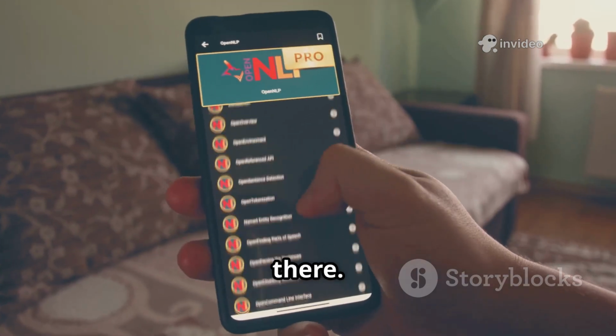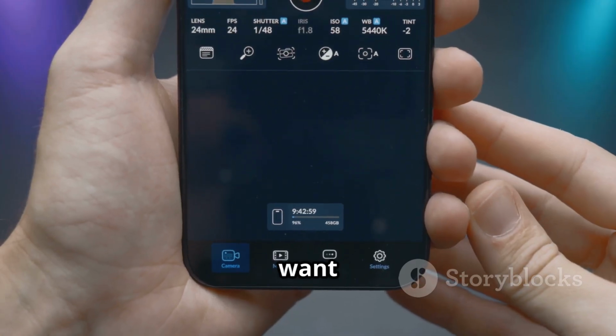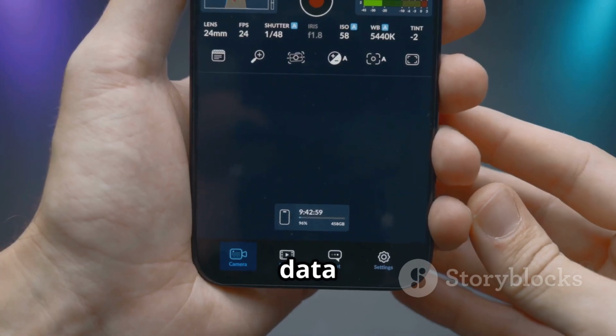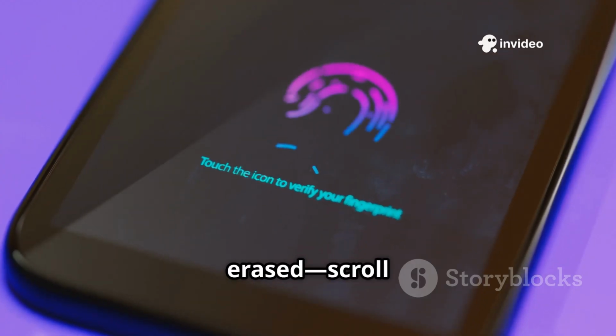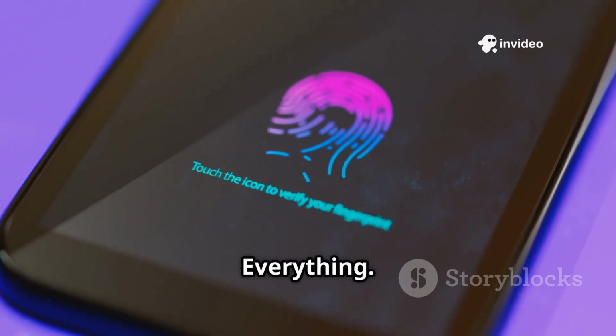Found it? Tap there. Now you'll see a few choices, but what you want is Erase All Data or Factory Data Reset. Tap that one. You'll see a list of what will be erased. Scroll down and tap Reset Phone or Erase Everything.